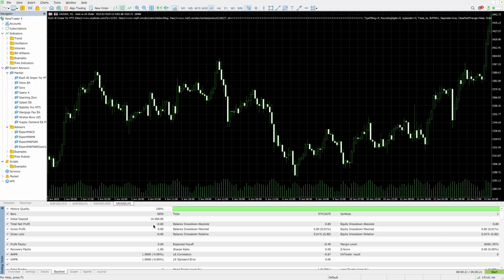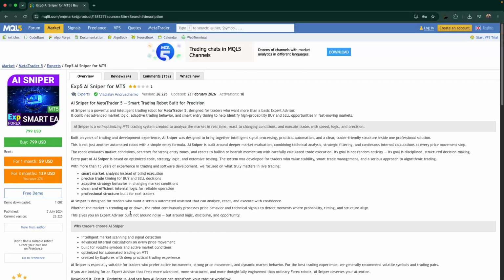So honestly, the thing is, AI-labeled robots like this sound impressive with all the adaptive talk, but in practice, this means performance can vary widely depending on how well you tune it and the market regime also. It claims to shine on volatile pairs with smart filtering, but live trading will test the real execution, the slippage, and the news handling. My verdict for this EXP5 is that yes, it is an adaptive multi-logic sniper style expert advisor that could suit traders who like optimizing and monitoring intelligent systems on active markets.